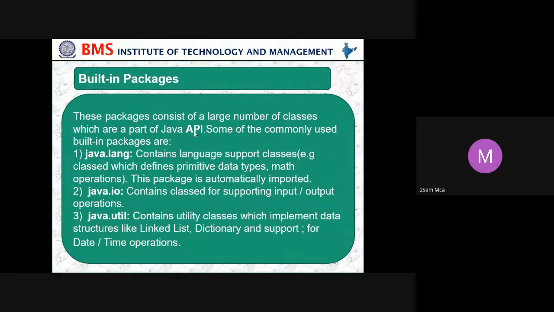So how should we use those packages? We use a statement called import. In the same way, in your C and C++, you would have seen in C scanf, printf. Those are built-in methods or functions. In C++, you have cin and cout. Similarly, even in Java, we require some input values and need to display something on the console. Console means the output screen. In that case, we use an inbuilt method present in java.io, which contains classes for supporting input and output operations.